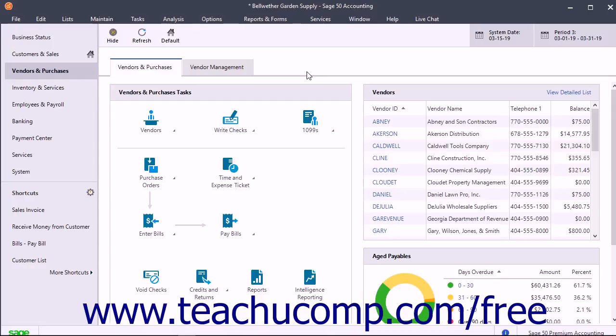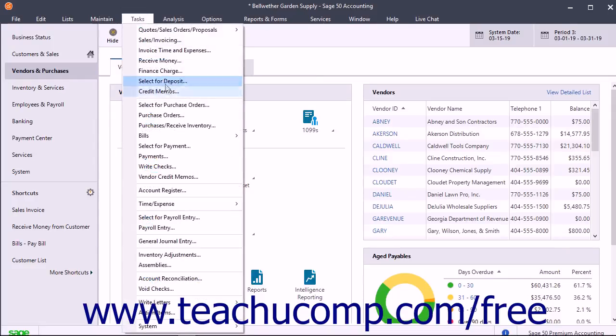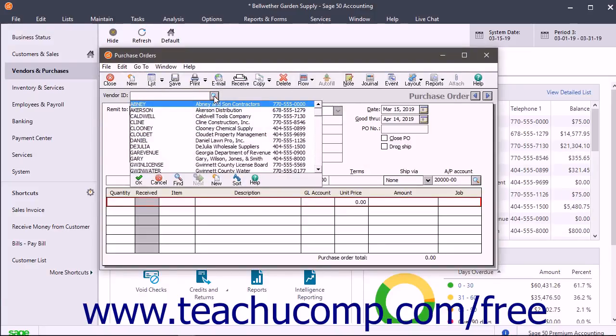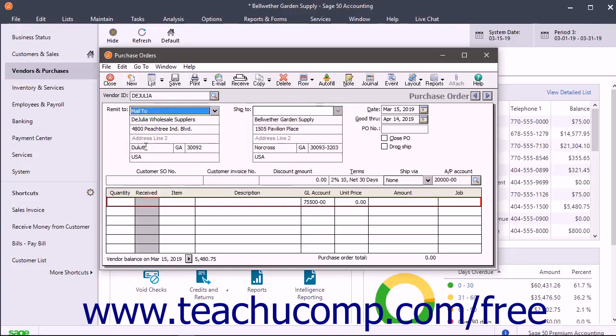You open the Purchase Orders window by selecting Tasks, Purchase Orders from the menu bar. To create a new purchase order if needed, click the New button in the Windows toolbar. Select the vendor ID of the vendor for whom you are creating the purchase order from the drop-down of the same name. If you create purchase orders in an external application, enter the purchase order number into the PO number box. If you plan on printing the purchase order in Sage 50, then leave this field blank as it is assigned during printing. Enter the date the purchase order was created and set the good through date too.